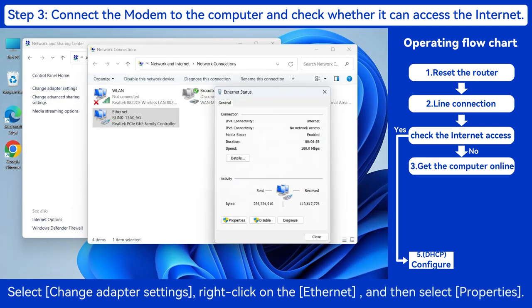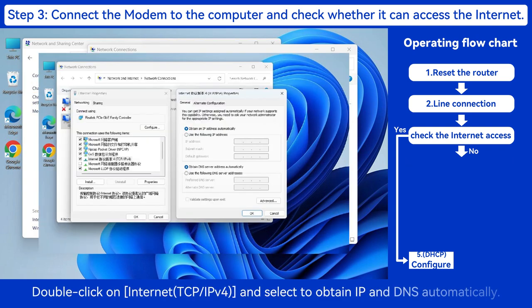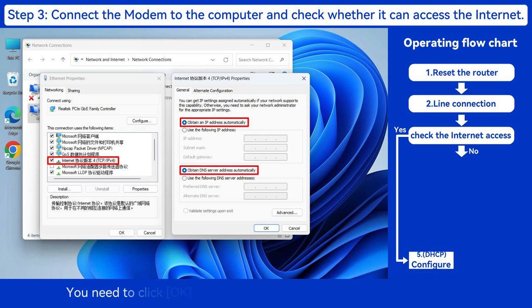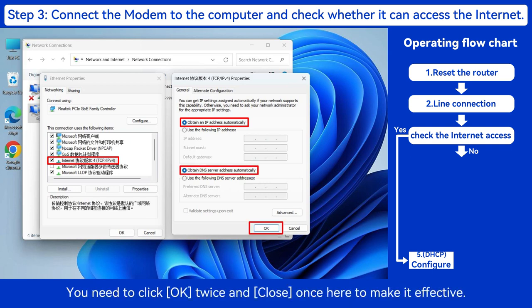Select Change Adapter Settings, right-click on the Ethernet and then select Properties. Double-click on Internet Protocol Version 4 (IPv4) and select to obtain IP and DNS automatically. You need to click OK twice and close once here to make it effective.